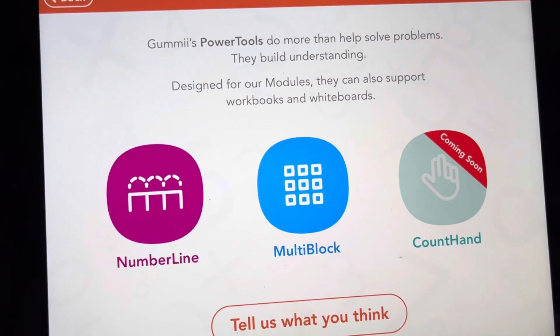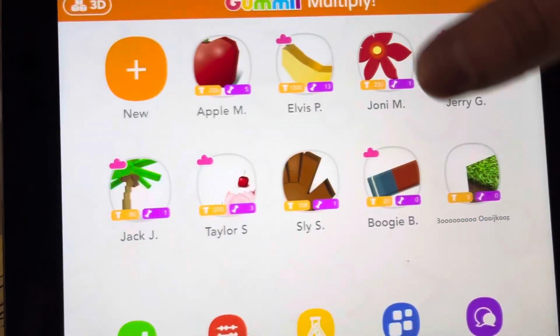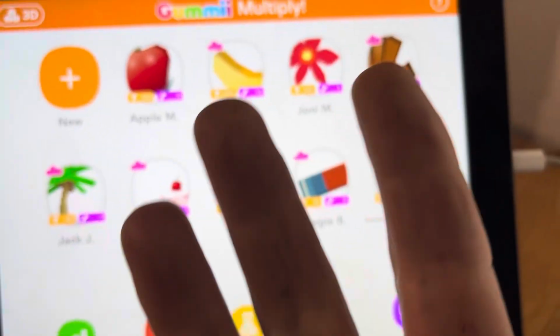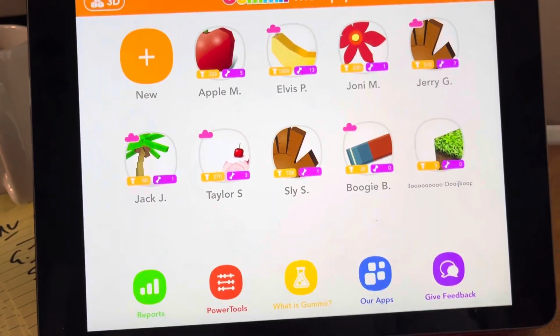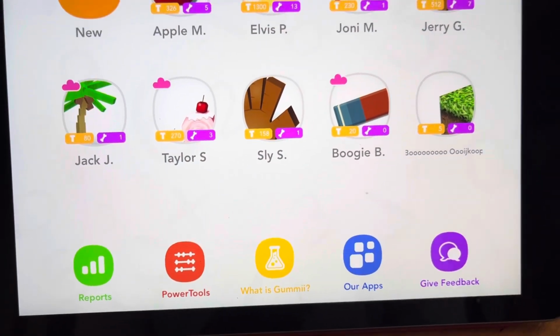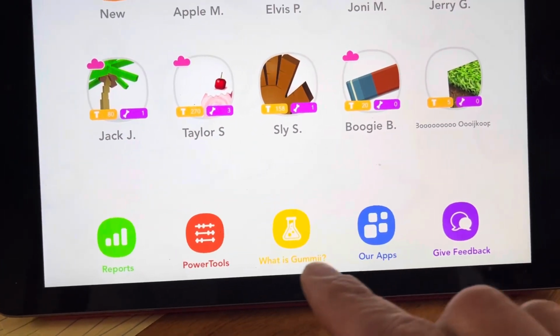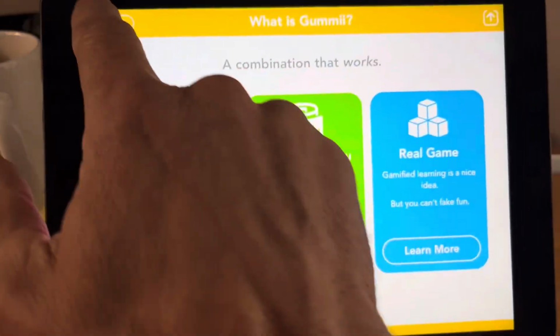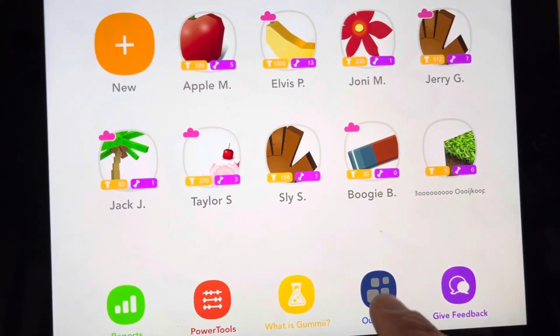The next piece here, count hand, was something we were also working on, basically showing you how you can effectively count on your hand and use that to solve problems at a certain level. We have the what is Gummii section. Oh, no, we already saw that. We have our apps section.